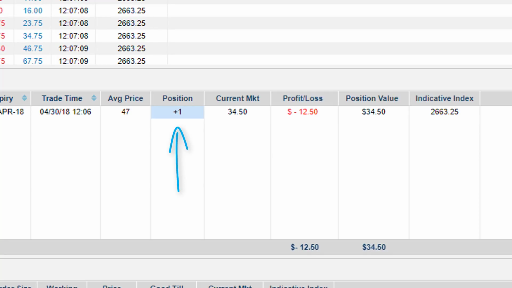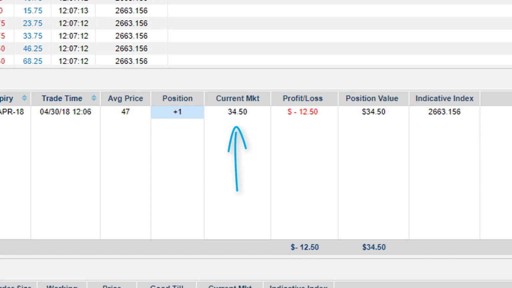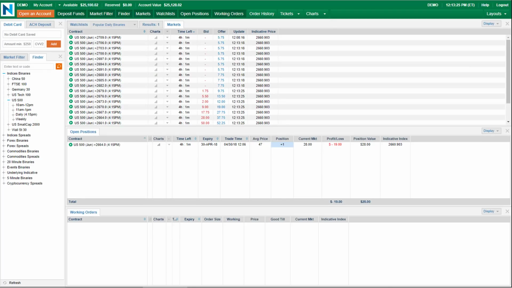+1 if it was a buy order, -1 if it was a sell, the current market value of a single contract, your overall profit or loss not including fees, the value of your total position, and finally the indicative price, which is the price of the underlying market. In this case, that underlying market is the S&P 500 stock index futures.